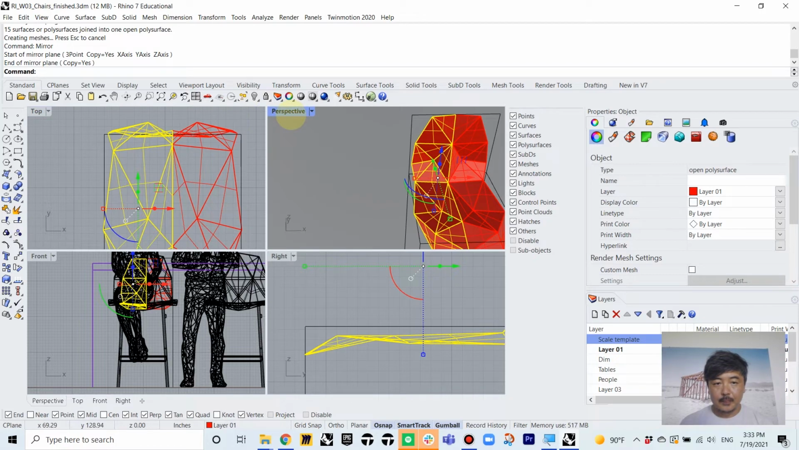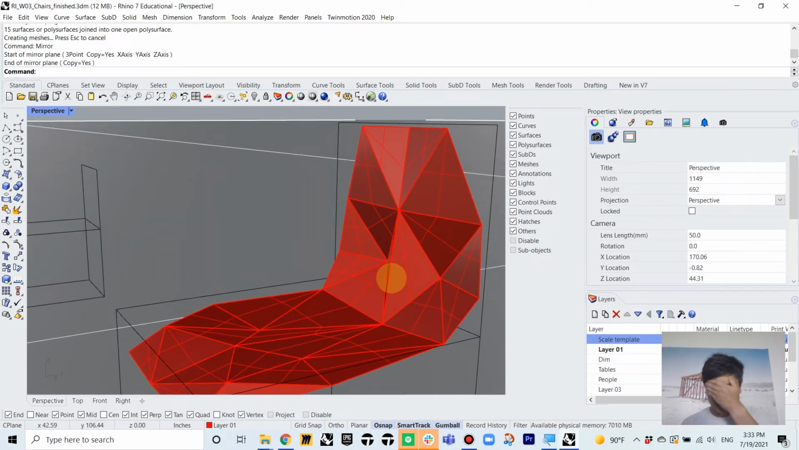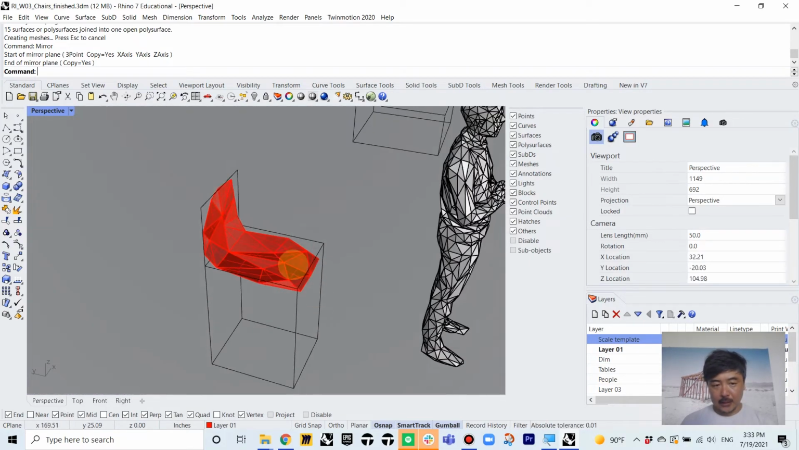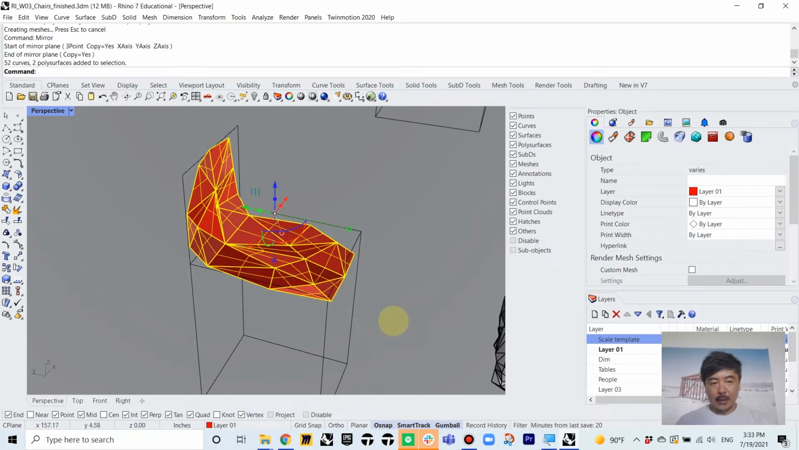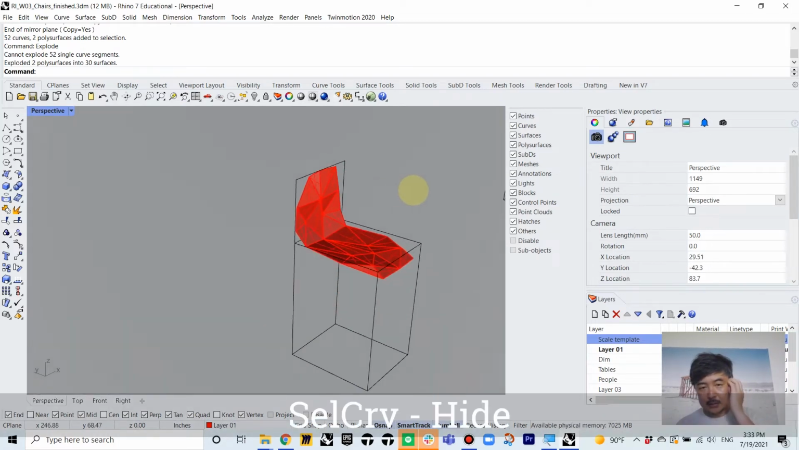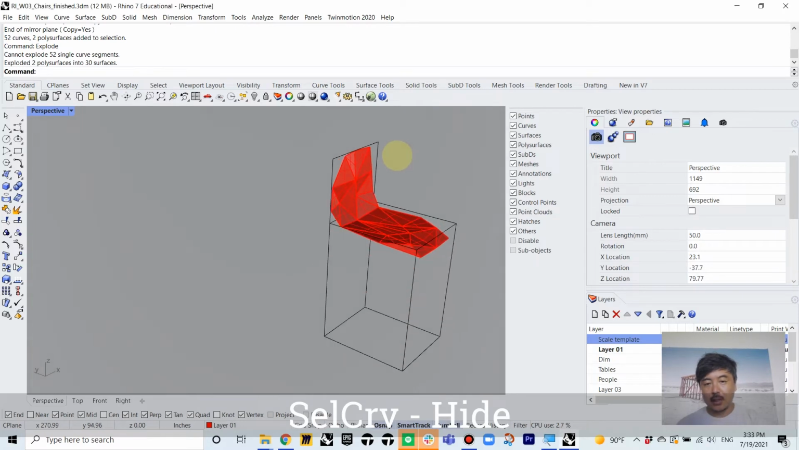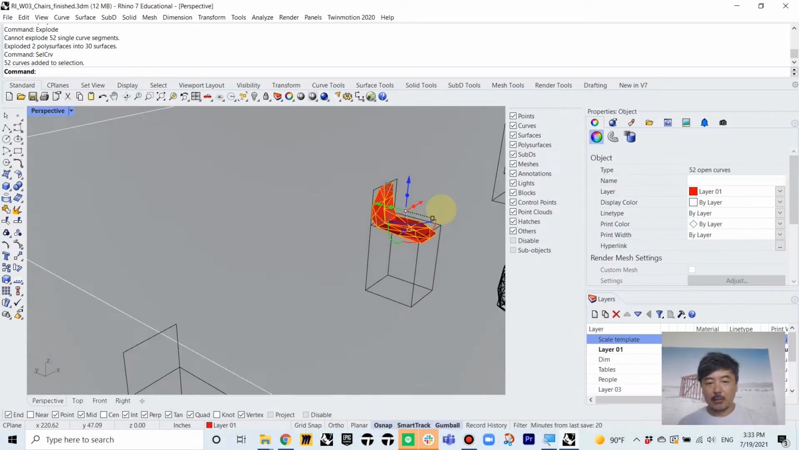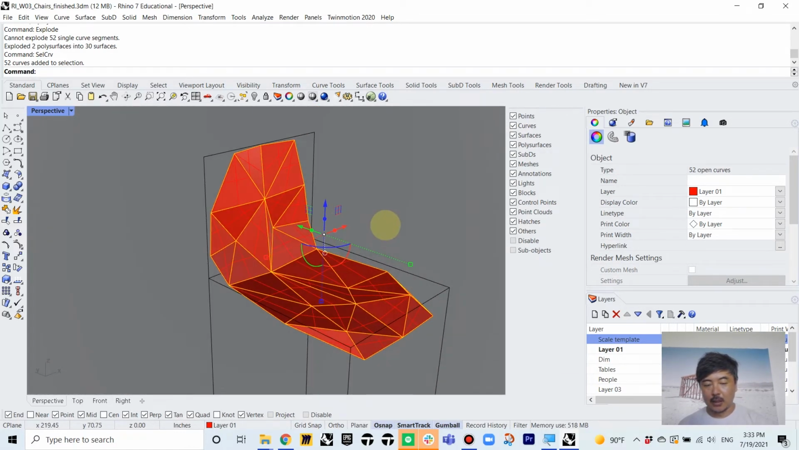So we have this nice seating surface, but there is something wrong with this middle part where your back is going to hit. And so I would like to edit this one. So first, I would like to hide all of the curves. You can run this command called SELCRV, select curve. So it's going to let you select all of the curves in your file. And then you can just simply hide it.